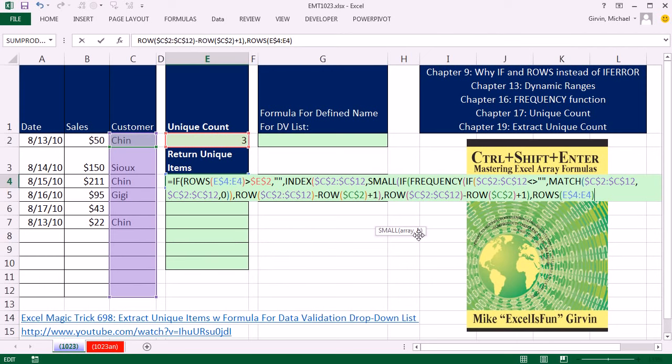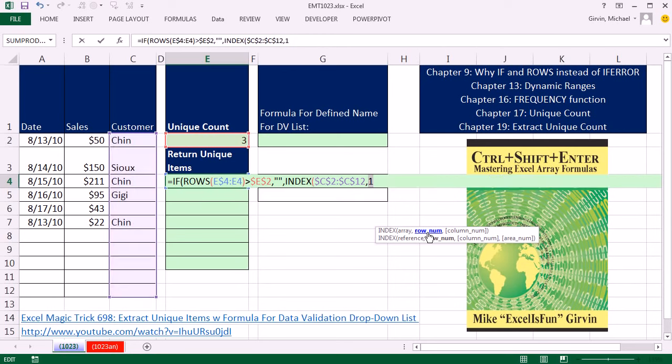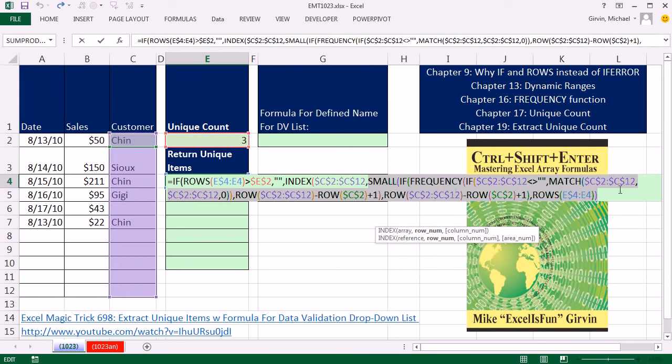Close parentheses on the SMALL. That whole SMALL is just going to deliver a single row number, a relative position to row number, F9. It's 1 right now because it's Chin, but then as we go down, it will be 2 and then 4. Control Z. That is a big, huge formula element. It's just delivering a row number.